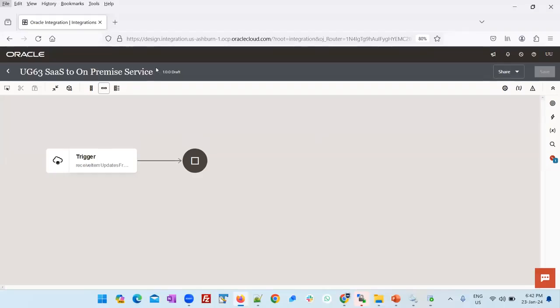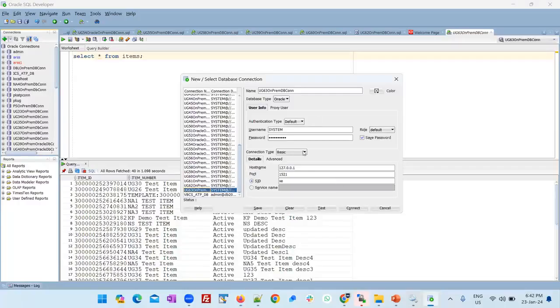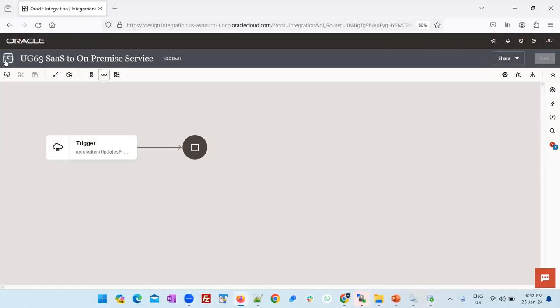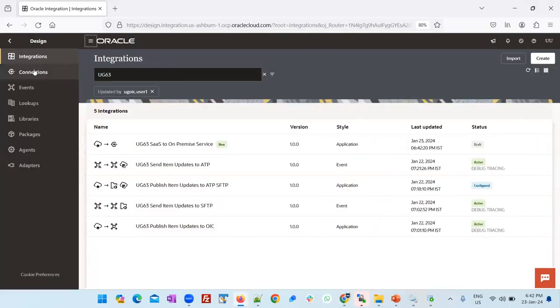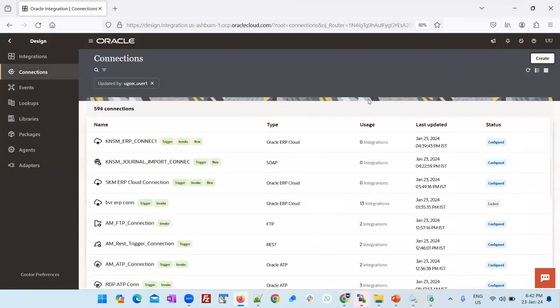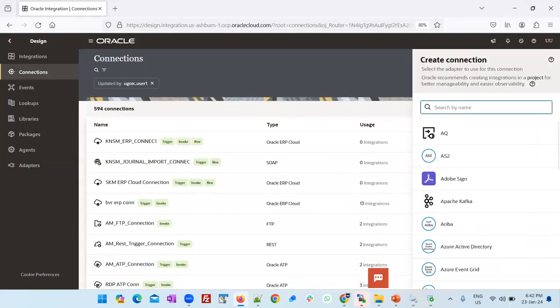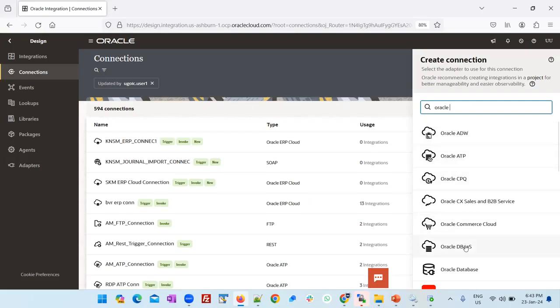Now we need to establish connectivity from the OIC instance with this database first. How do we do it? We go into connections and I need to create a new connection. Search for Oracle. Now, when you search for Oracle here, you have three DB adapters: ATP, ADW, and DBaaS, Database as a Service. These three database adapters would help you to talk to databases sitting in the cloud.